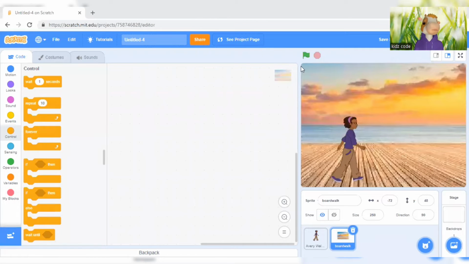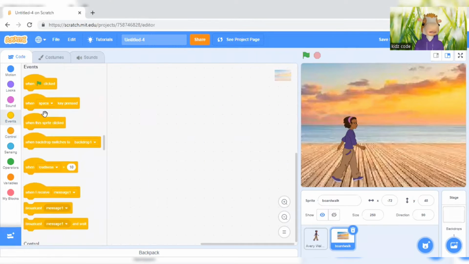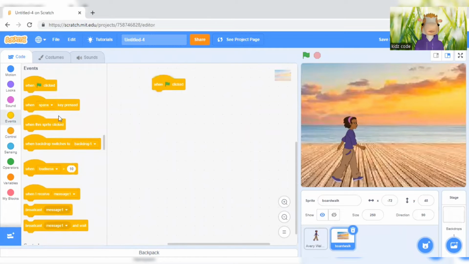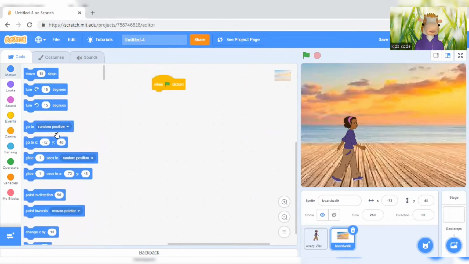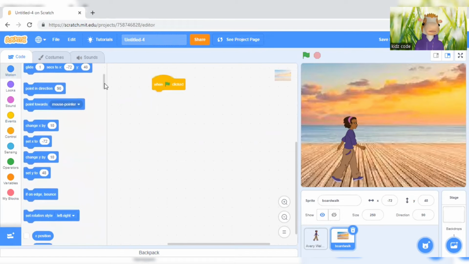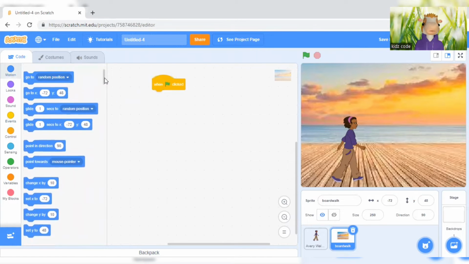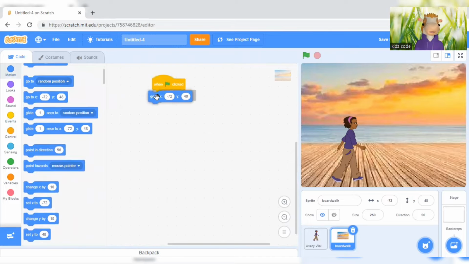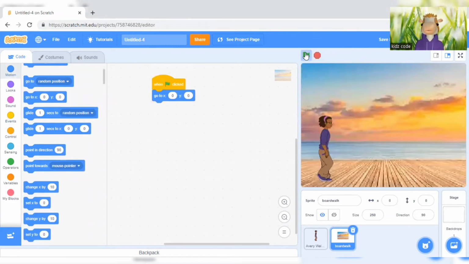So what should I do here for the coding of my backdrop? I'm going to start with when green flag is clicked. And first of all, I'm going to fix its position to a middle point. So for a middle point, I'm going to set both X and Y to 0. So whenever I click on green flag, my sprite, which is actually the backdrop, is going to start with the middle point here, like this.